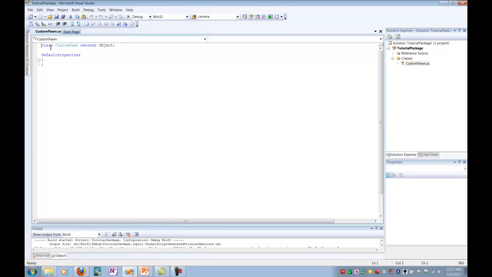Now you have this base declaration. It says we have a class CustomPawn that is extending from Object. We don't want to extend from Object directly. We want to extend from a pawn. So let's extend from UTPawn. Rather than just extending the normal Pawn class, we chose UTPawn because it includes additional functionality that you'd see in a UT deathmatch game.